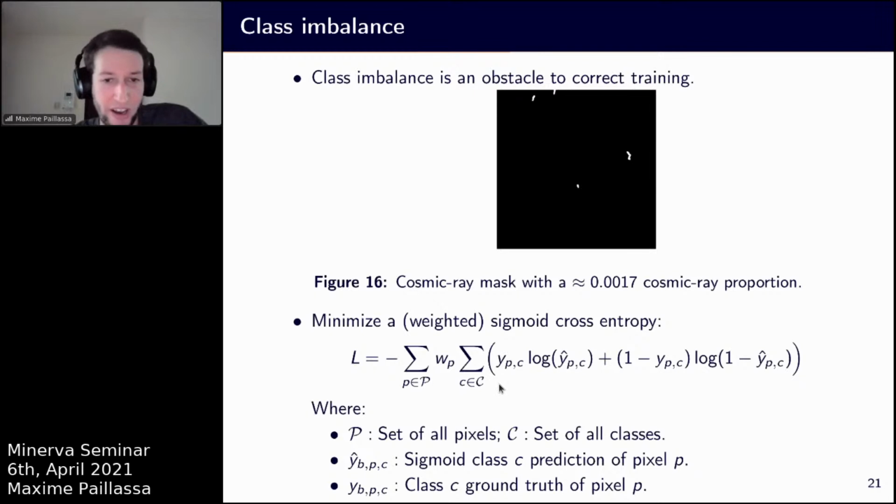The original cross entropy would be without this weight. So we just take the logarithm of the prediction of pixel P of class C if it belongs to class C, or the logarithm of 1 minus this prediction if it does not belong to class C. But here we also give a weight to each pixel depending on the class proportion it belongs to, to compensate for the class imbalance in the training set.